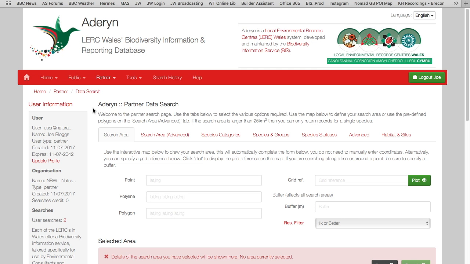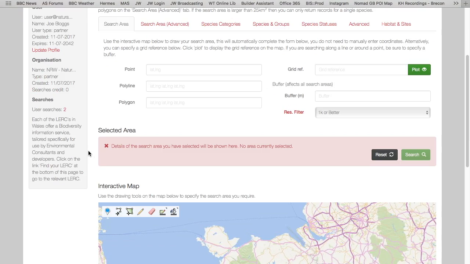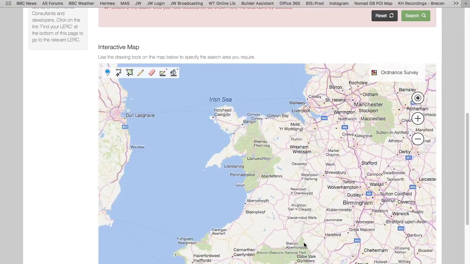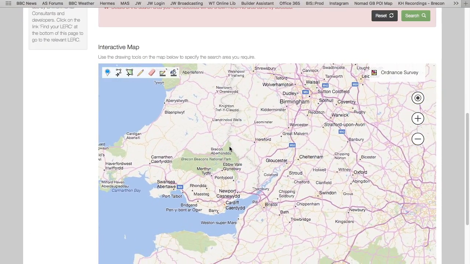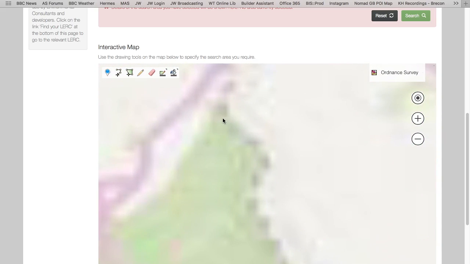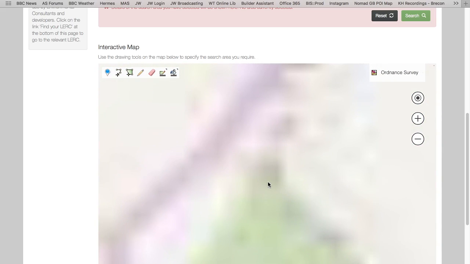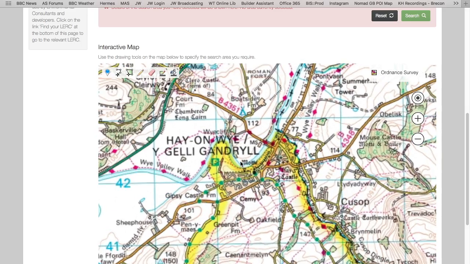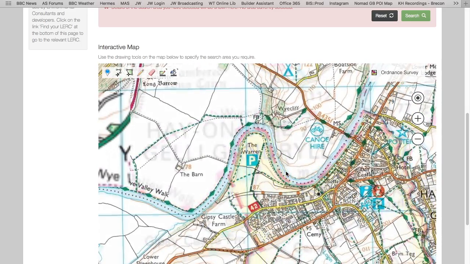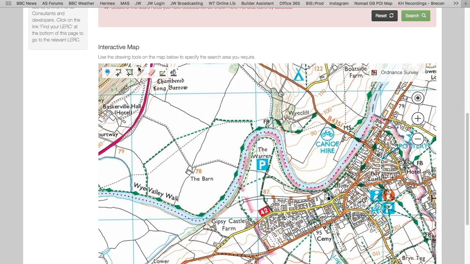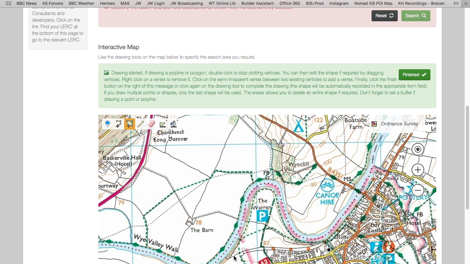Let's now show you the Polygon tool. This is very similar to Polyline. Again, let's zoom in where we want to zoom into. So I'll zoom back into Hay on Y again. And I'll select the Polygon tool and we'll start clicking.